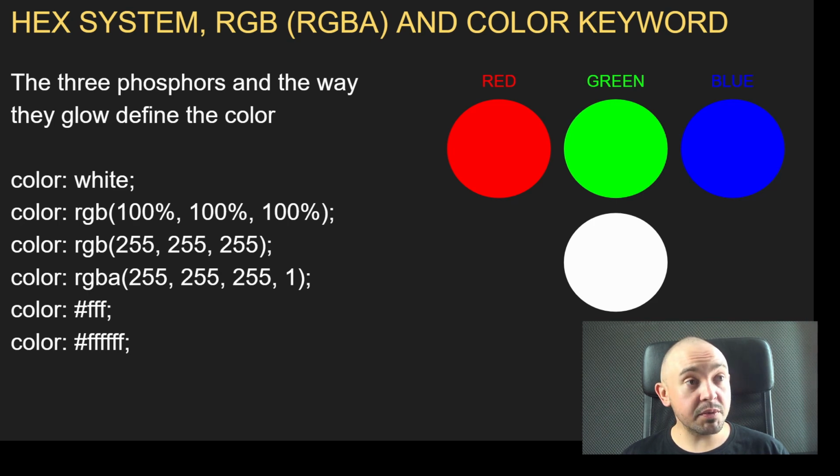Each pixel has 3 small dots called phosphors inside, responsible for the 3 primary colors, red, green, and blue. Depending on how intensively these phosphors glow or do not glow, we get a specific pixel color. If the phosphors do not glow at all, we get the black color. If they all glow at full power, we get the white color.